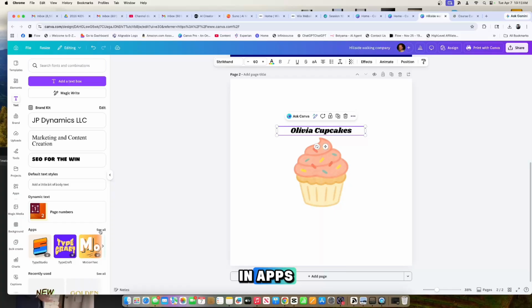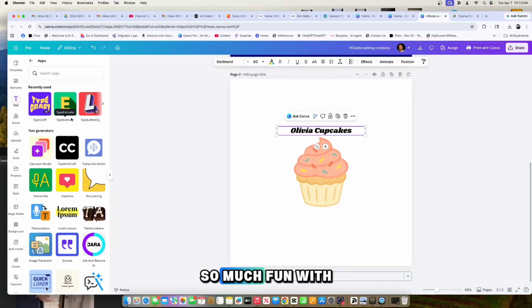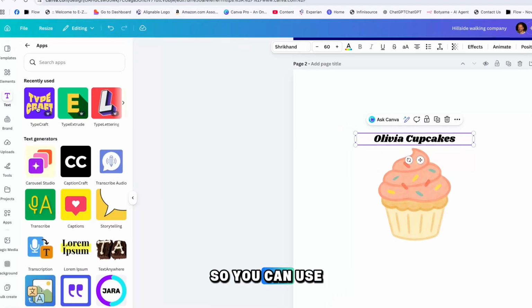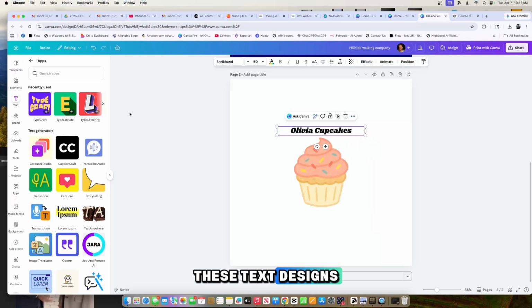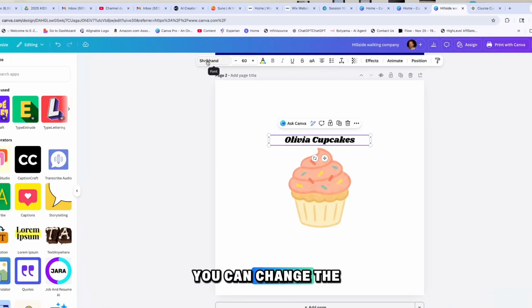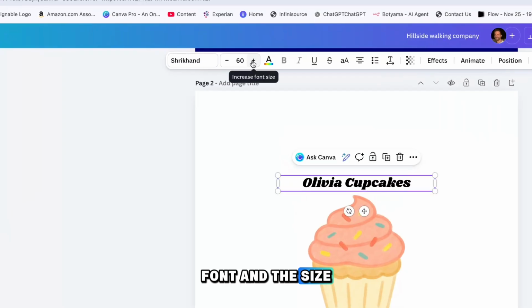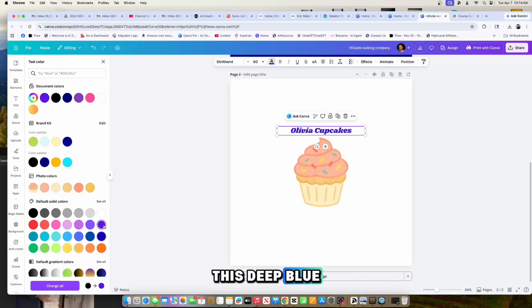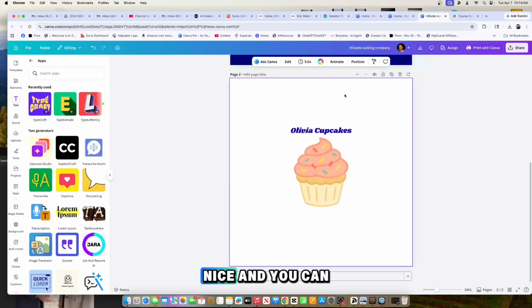And look over here in apps. You are going to have so much fun with this app. I'm telling you right now that Canva is just so much fun. All right, recently used. So you can use these text designs. Or, like I said, you can change the font and the size and the color of the text. So let's go ahead and do that. So clicking on the color, and let's change this to this blue, this deep blue. Nice.